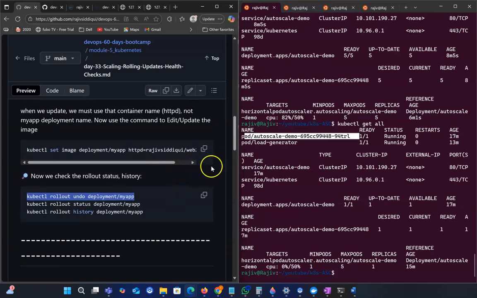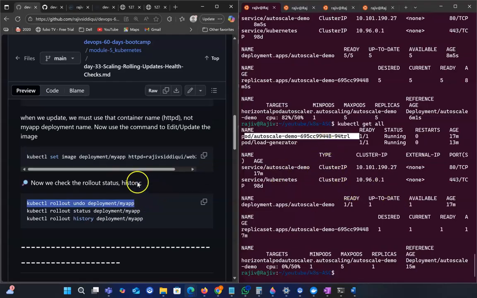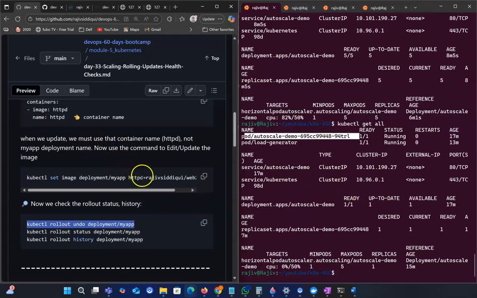All the commands I used in this demo are available in this documentation. So that's all for today's video, and in the next video I will discuss different topics of Kubernetes.